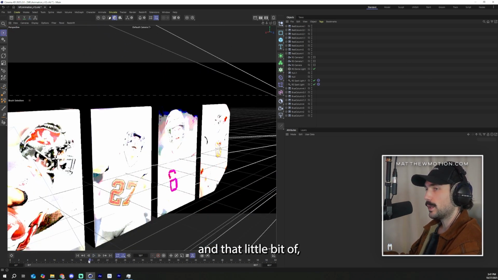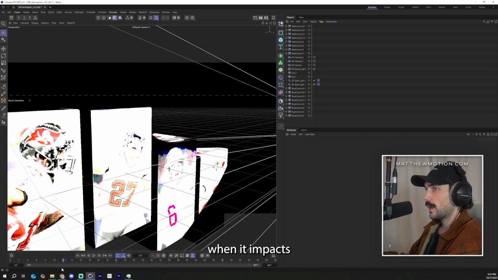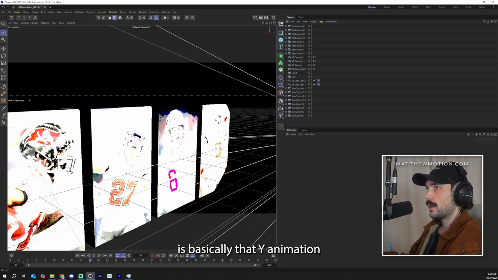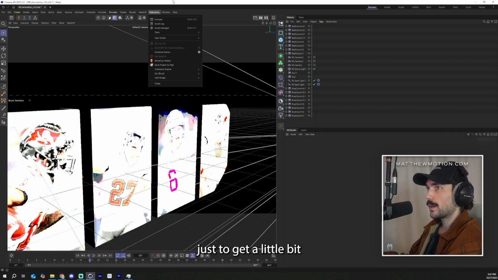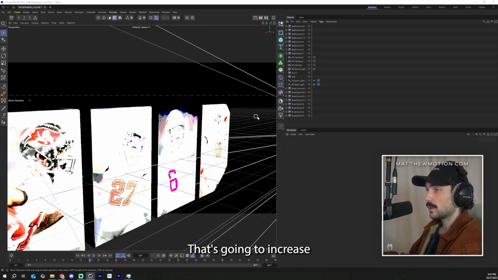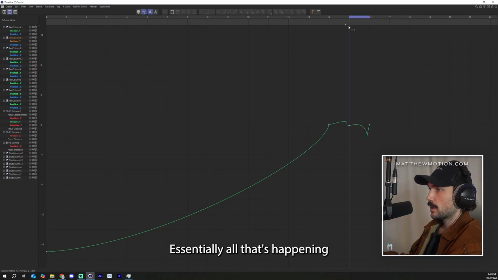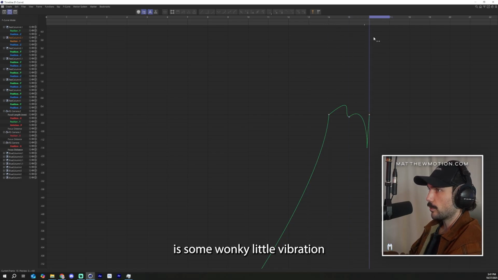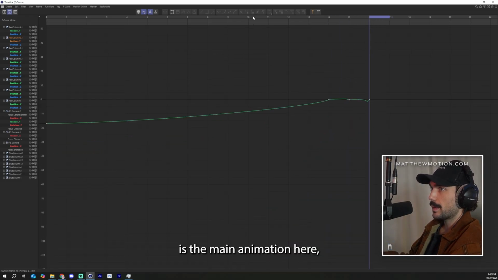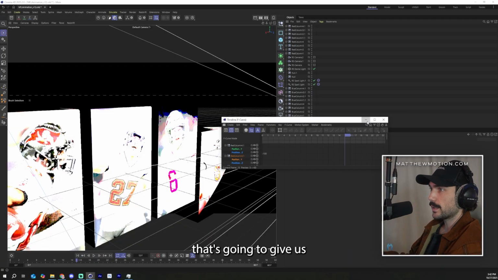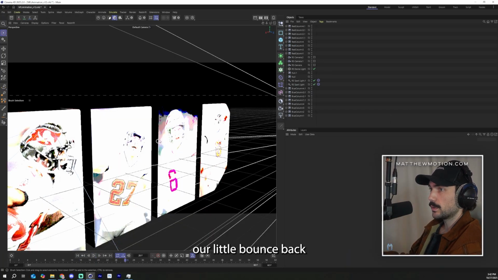And that little bit of jitter that we have when it impacts is basically that Y animation being animated back and forth just for a couple frames, just to get a little bit more of an impact. That's gonna increase realism. Essentially, all that's happening is some wonky little vibration thing at the end here. This is the main animation, and then it's just some wonky little vibrating thing. That's gonna give us our little bounce back.